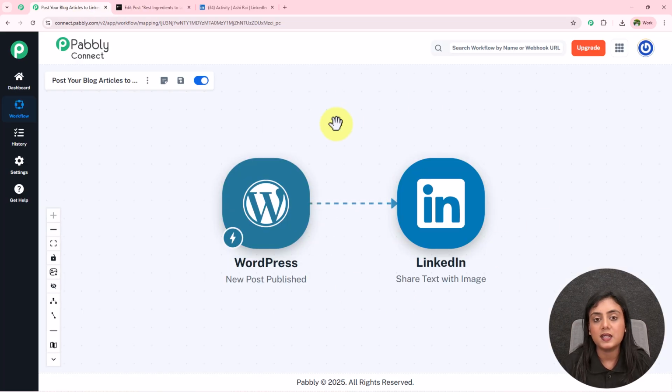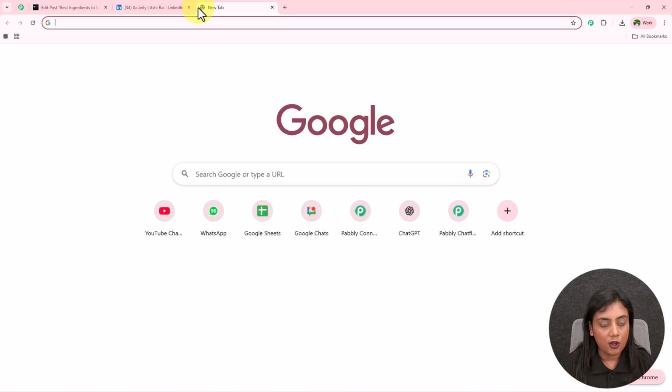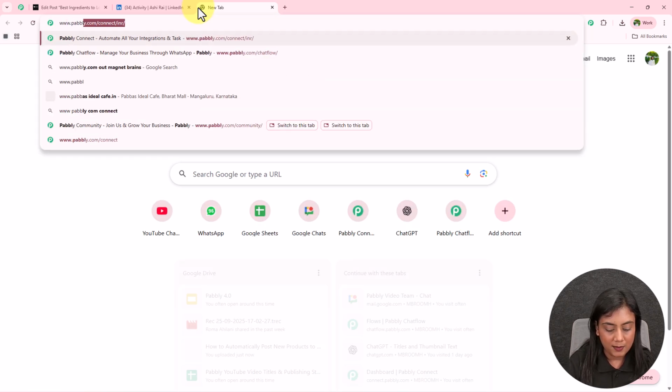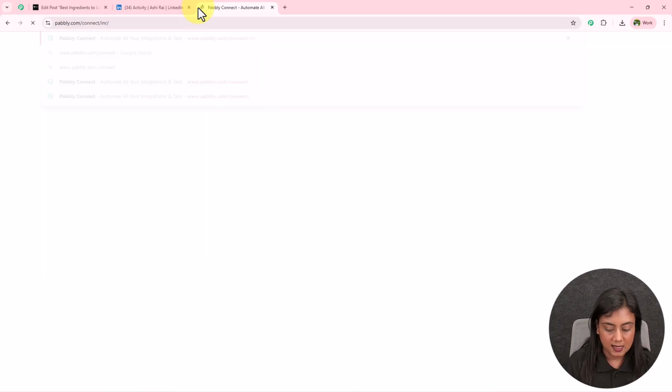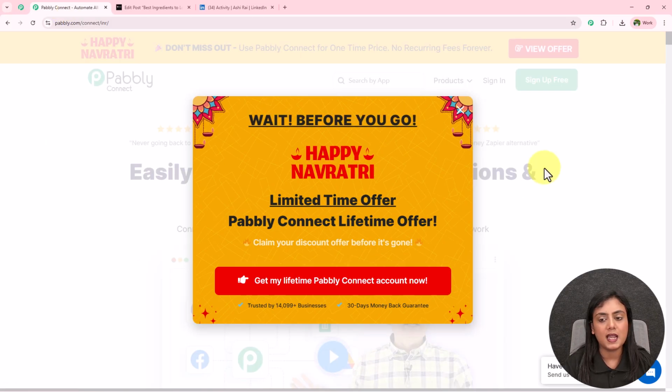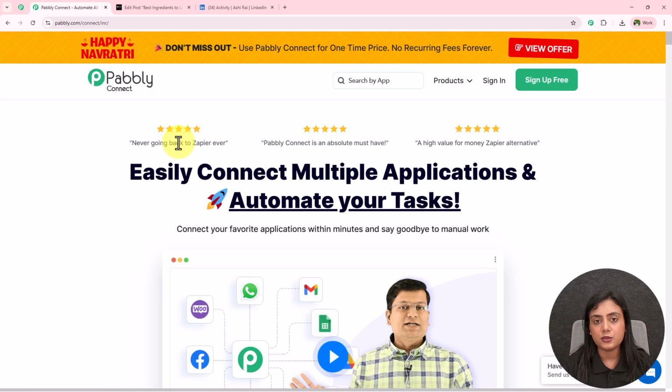And now let us create this amazing automation without need of any coding and programming skills using Pabbly Connect. On a new tab, I will browse the website of Pabbly Connect, that is www.pabbly.com/connect. And as soon as I browse the website, Pabbly Connect's landing page is going to appear.